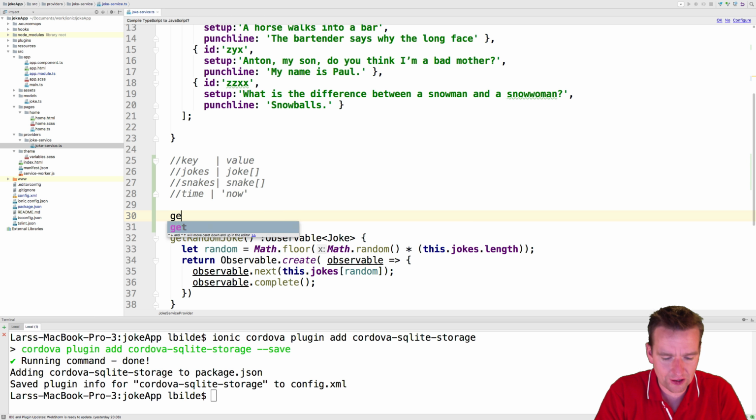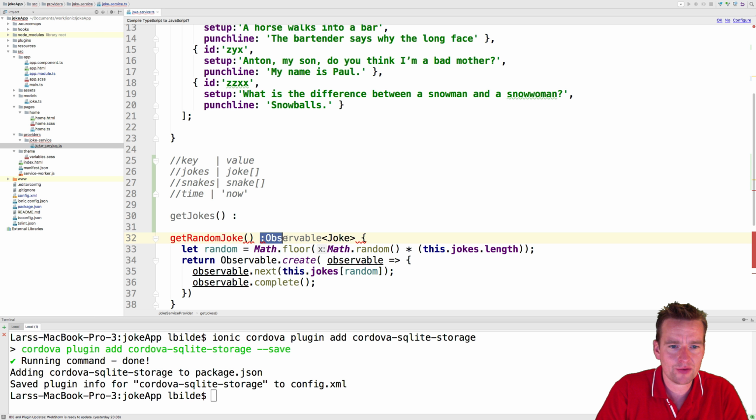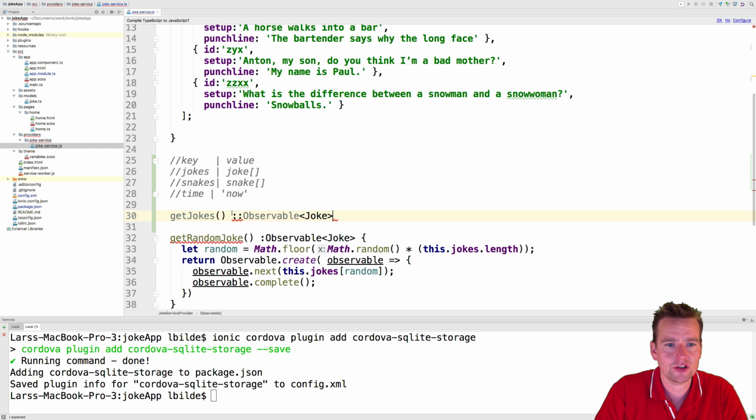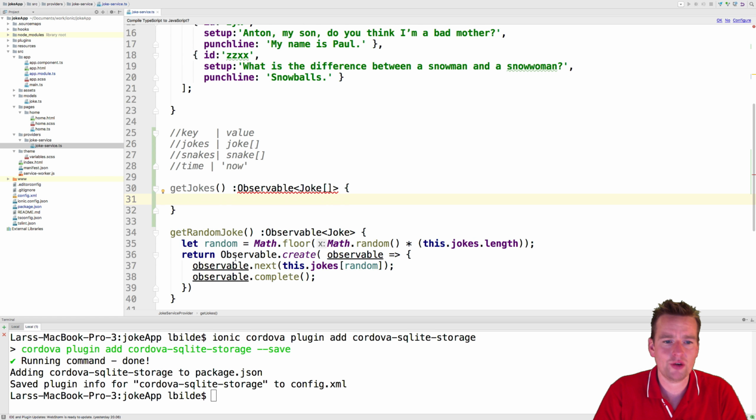Well, we need to make a new function that's called getJokes. Very simple function. It's going to return an observable just like this one right here, but the observable is actually going to, instead of returning a single joke, return an array of jokes. So again, notice it's pretty much the same code. Now how do we do that?